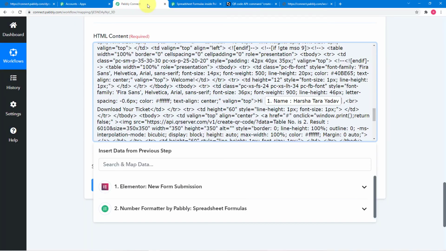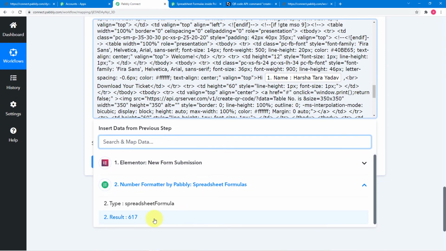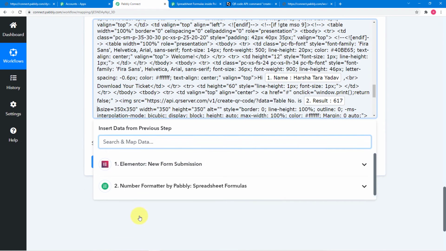Okay, so for that we have to map the seat number as well. You can see we have this table number option here, or seat number, and here I'm going to map the data we got from the random string generator, from the spreadsheet formula option. So it is showing the table number, so just map the table number from this second number formatter by Pabbly. This is the table number, right? So we have mapped both of these things.